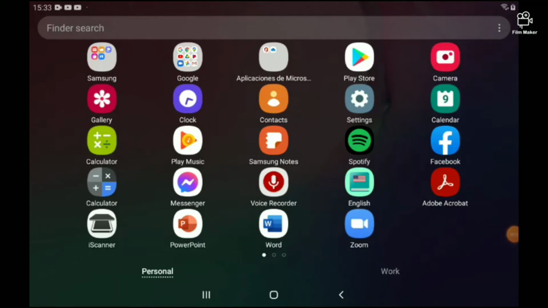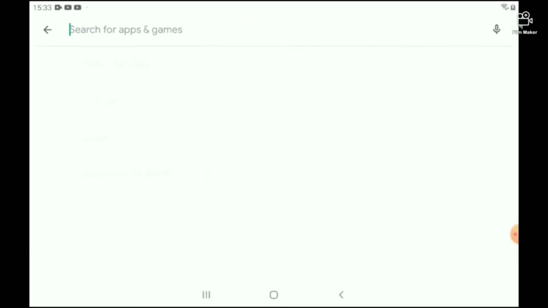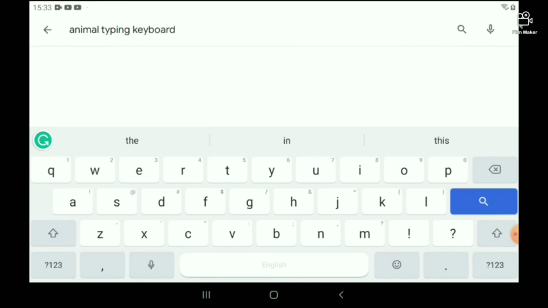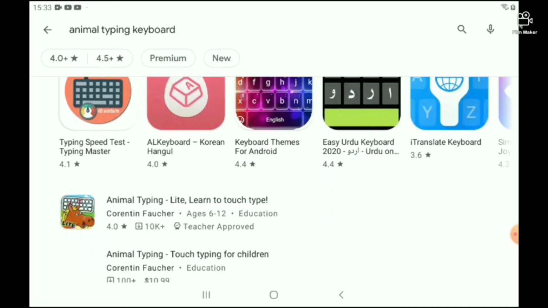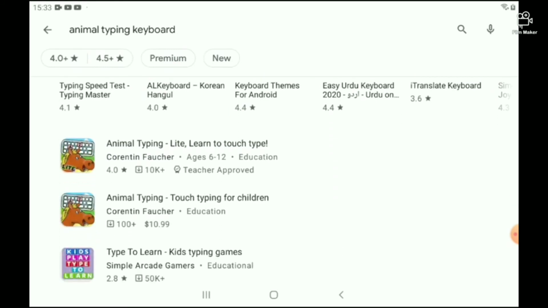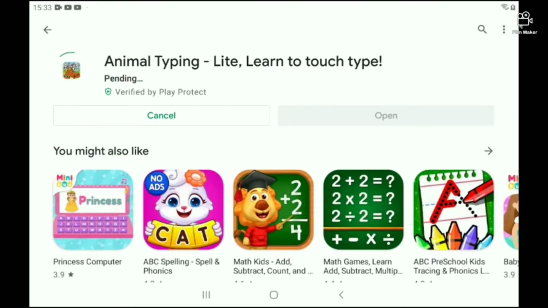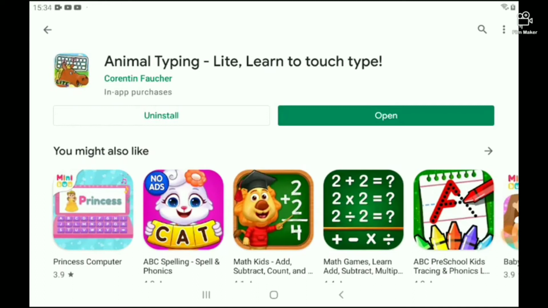So, this is the explanation of the lesson. Okay, students, one of the first things you need to do is go to the Play Store on your device. At the top, you're going to type in animal type keyboard. You're going to look for Animal Type, Learn to Touch Type right here. You're going to click on it, then you're going to install. After installation is complete, click open.